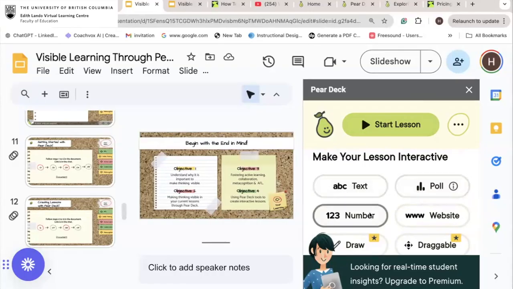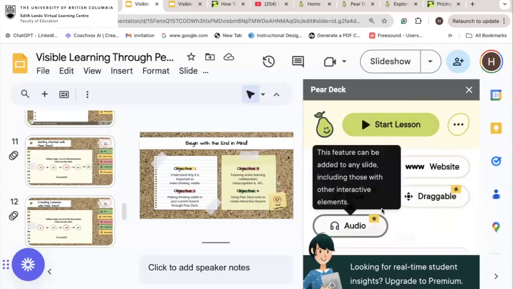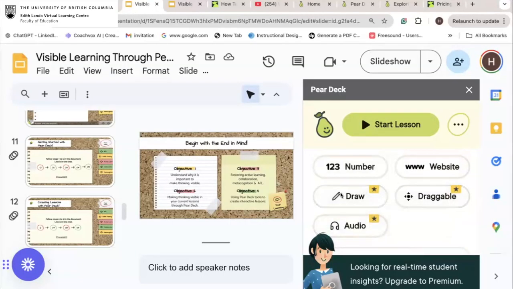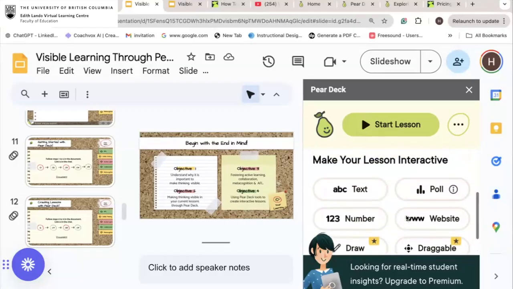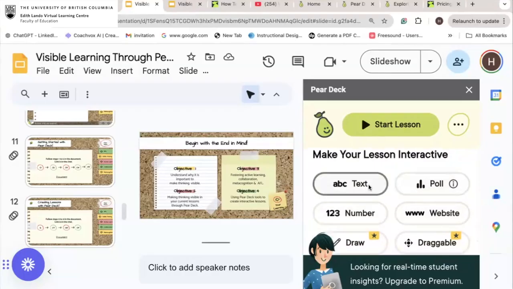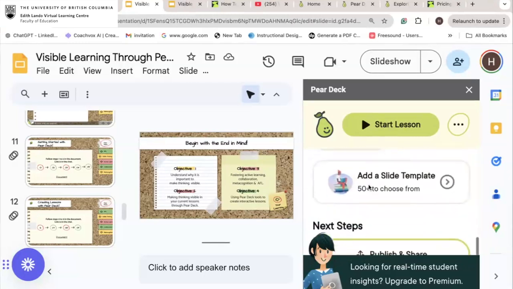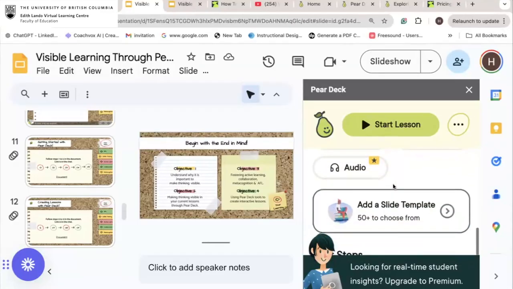You can click on these options and see how text appears for you, how poll, number, website, these first four. The draw, draggable, and audio, sadly, they have now assigned as premium features. So just for the premium users, and the users who are accessing the free version are not able to. But text, poll, numbers, and website are also good enough options, and you can add them to your current slide, and you will see how your slides change and how they can become interactive. Also, besides these four, you have slide templates over here.